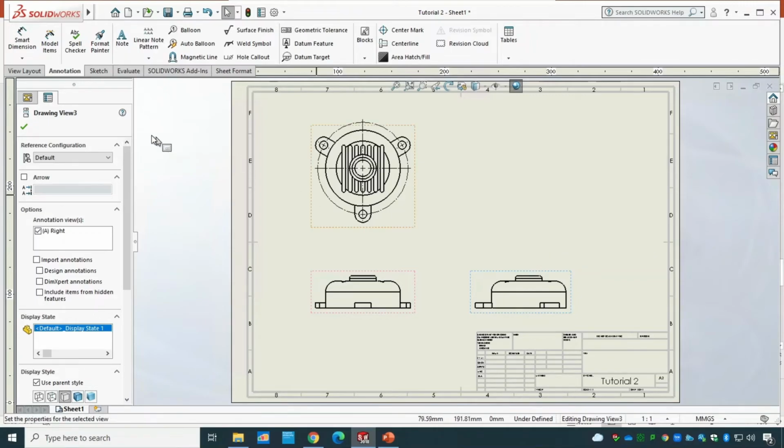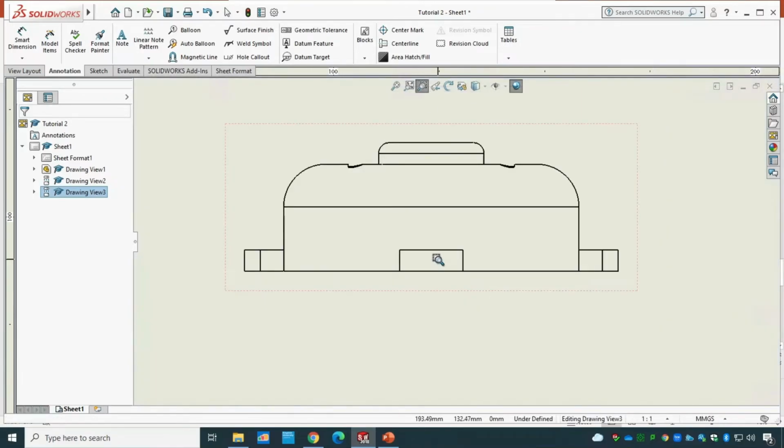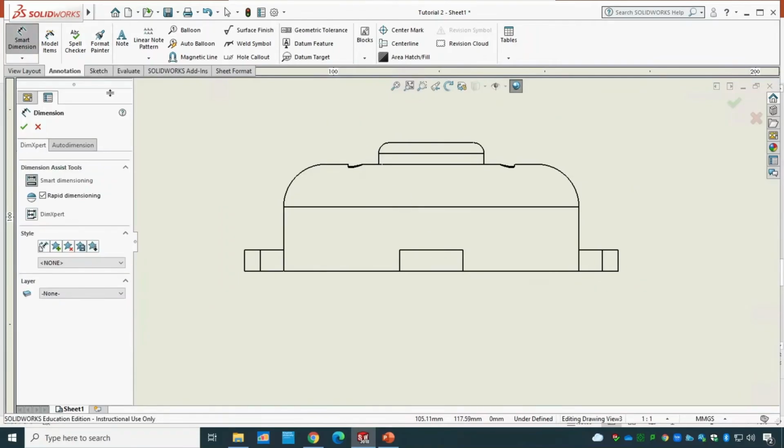So let me continue with what I'm going to do in here. I'm going to apply the dimensions. The first dimension I want to apply is in here. So let me zoom in for you, and there I'm going to apply a dimension from here. Basically the fillet that we have there is the 10.